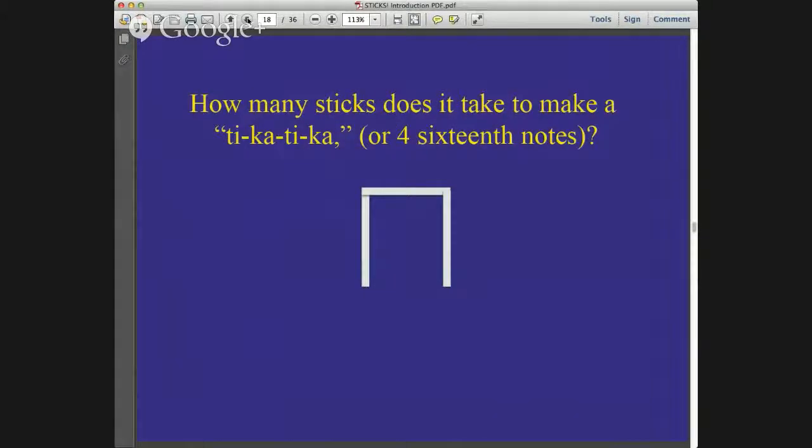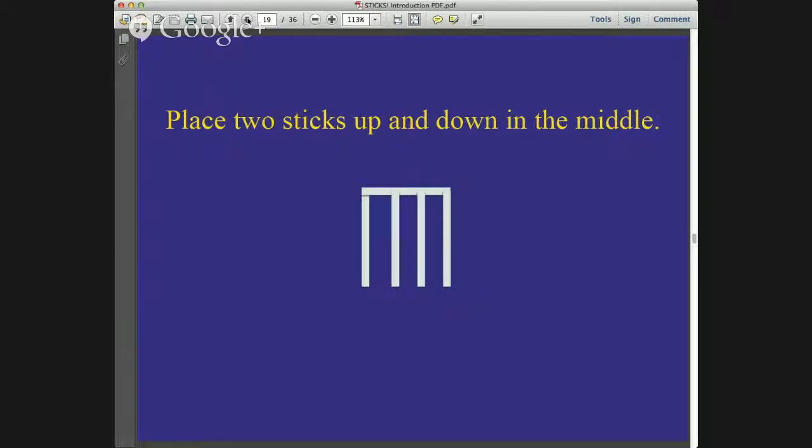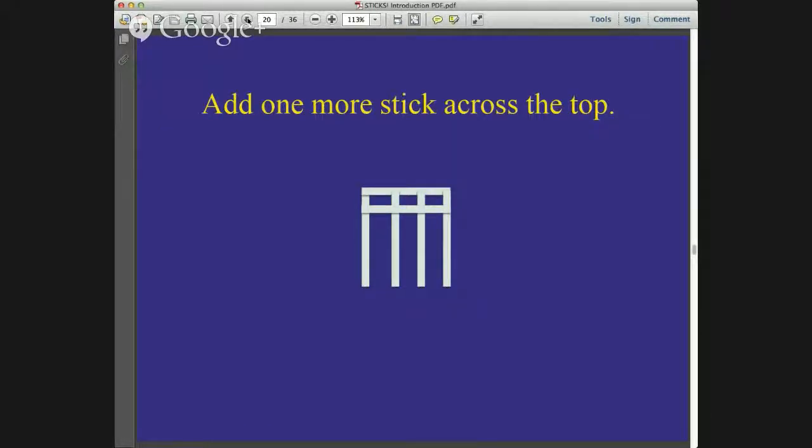3. How many sticks does it take to make a ticka ticka, or 4 sixteenth notes? And you're going to get a variety of answers. Most kids are either going to say 5 or 6. Instead of telling them right or wrong, I say, all right, let's find out. How many sticks did you say you already have? 3. Excellent. So if you add 2 more sticks, put them up and down in the middle, 3 plus 2 is 5. Or if you take 2 and add it to 3, you have 5. Add 1 more stick across the top, and you lead this through. Did that look right? No. All right, what do we need? We need 1 more stick. Okay, so how many sticks did it take to make it? 6.